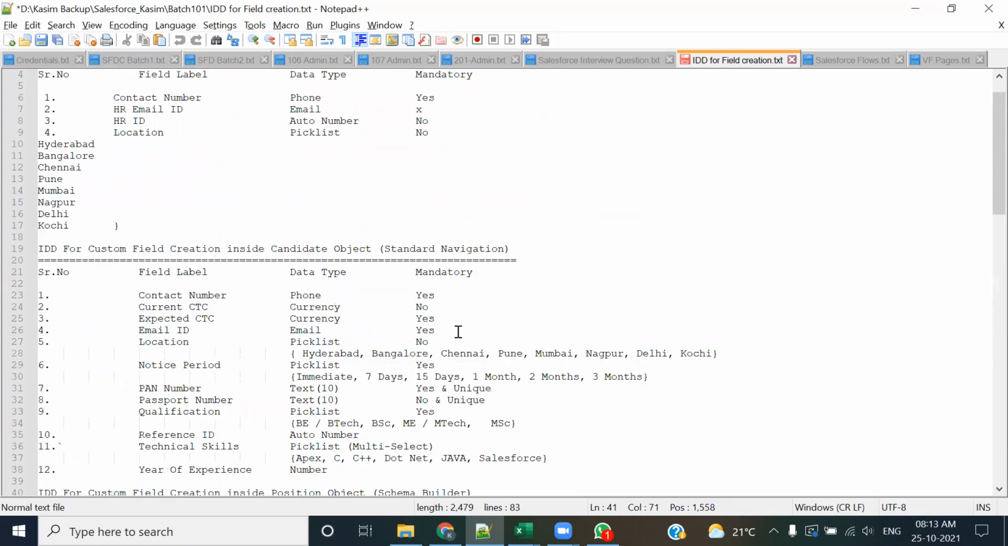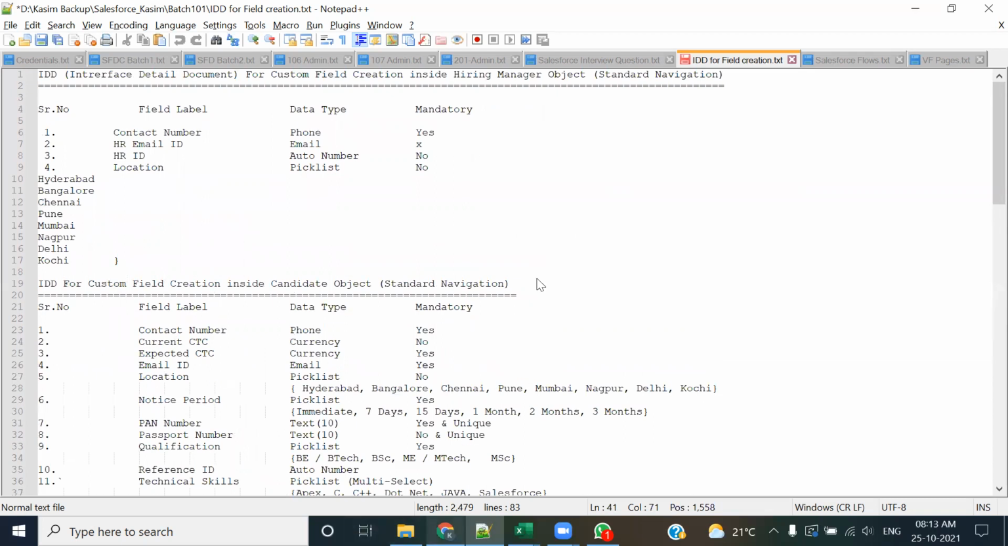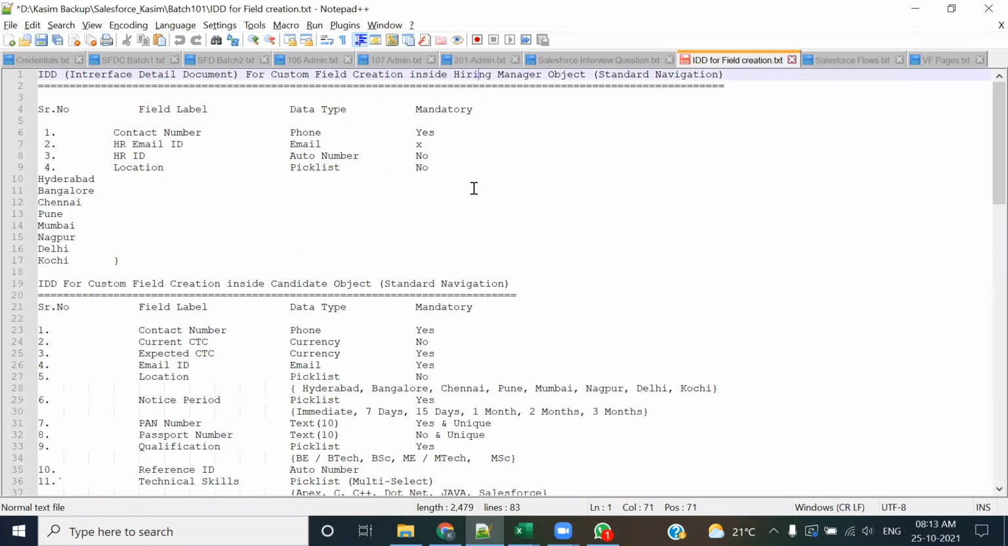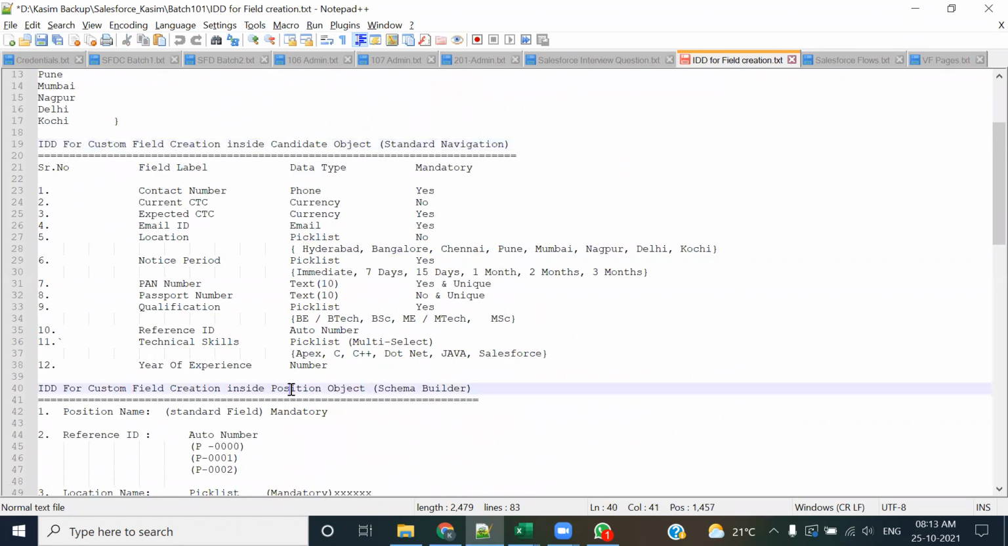But for now, I came to know that inside the CRM, Skyline Cloud Solution, we are about to create three different custom objects. What are the names of those objects? First is hiring manager, the second is position, and the third one is candidate. If we want to create a custom object, what are the different ways to do that? Right now we are discussing that. Now we understand that in this particular requirement, this particular CRM, we also want these three objects, hiring manager, candidate, and positions.